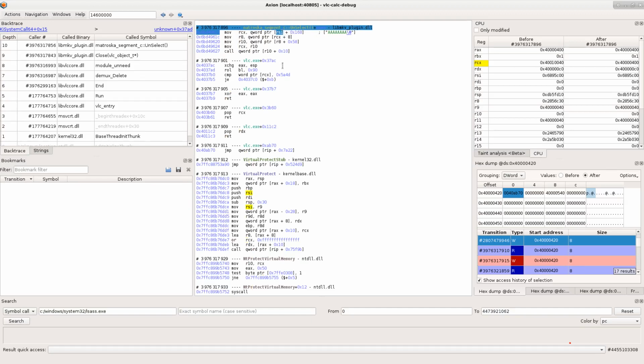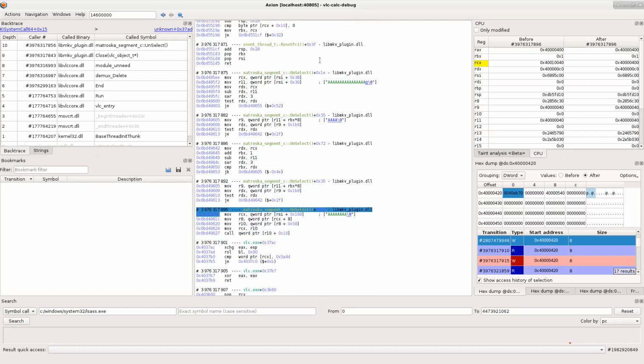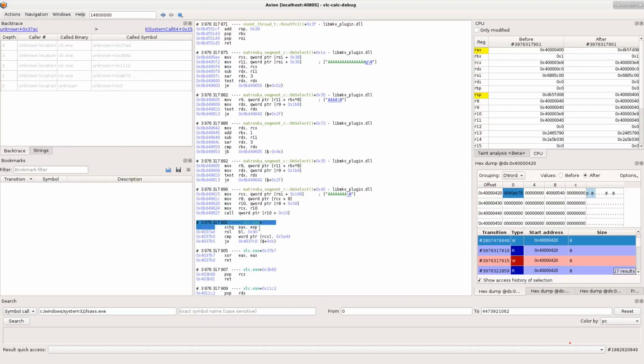RSI in C++ code is very often the this pointer, and we can check that it's true by seeing where RSI is coming from. And here it's coming from RCX, which is the first argument to the C++ call. So yes, here RSI is my this pointer, and it looks like I'm doing something like a virtual call which ends up in the middle of nowhere. So there is a fair chance that RSI, here the object pointed to by the this pointer, is corrupted.